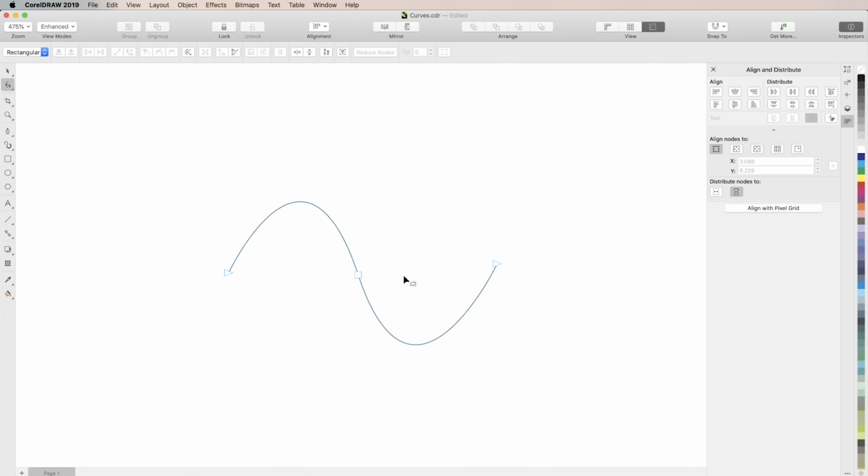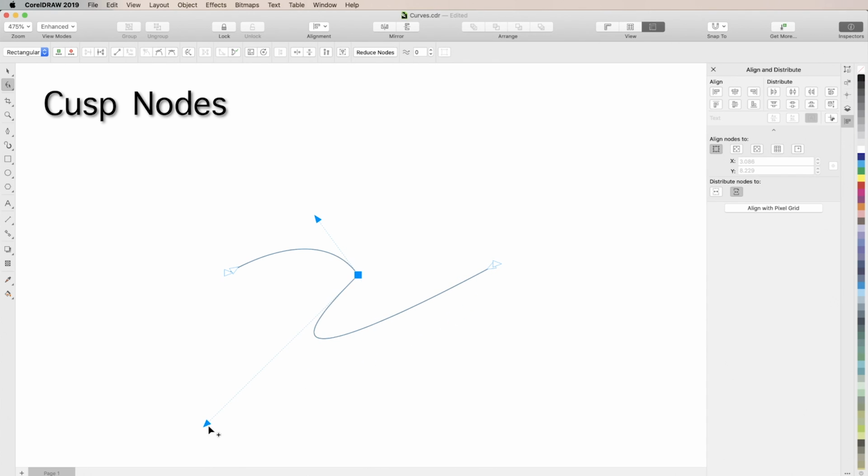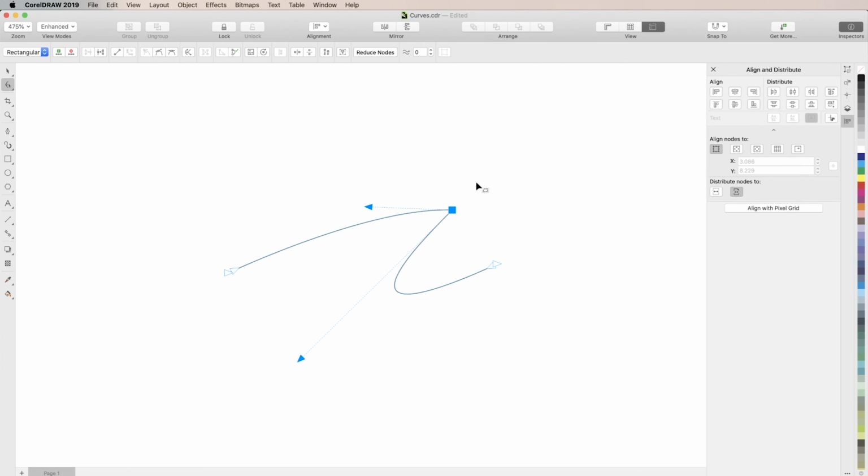So we'll first look at cusp nodes. Cusp nodes allow you to create sharp transitions between segments in a curve object. You can control the handles on either side of the node independently of one another, allowing you to create sharp angles. To change a node type, just right-click directly on the node. We'll change this to a smooth node.